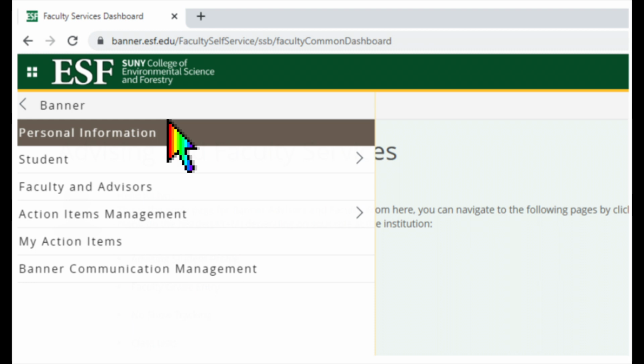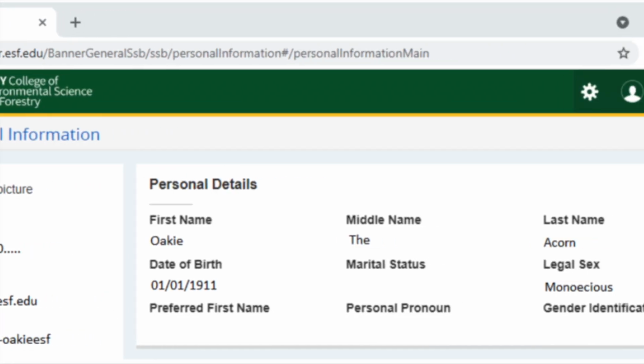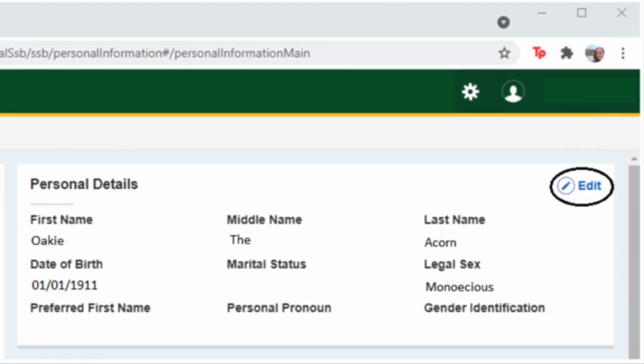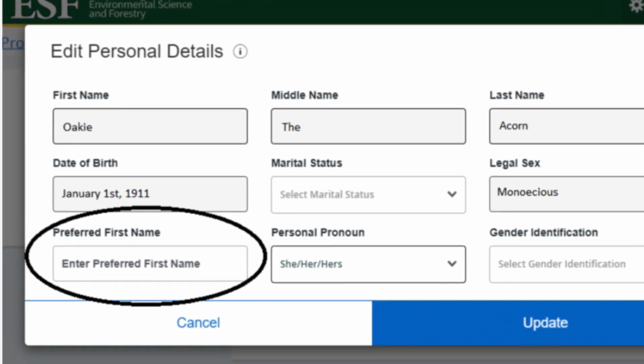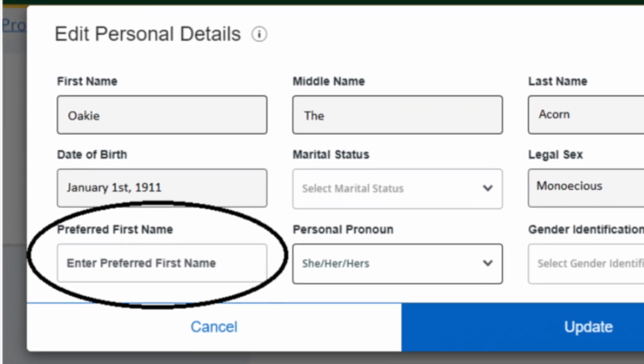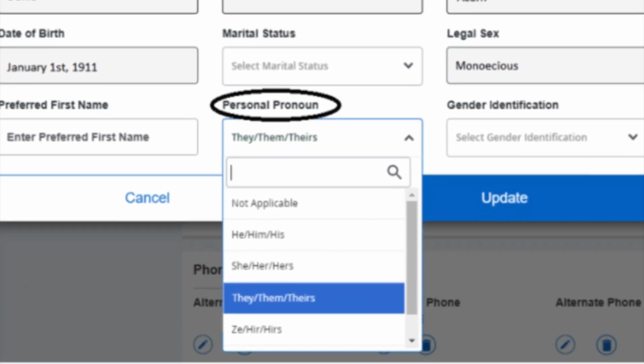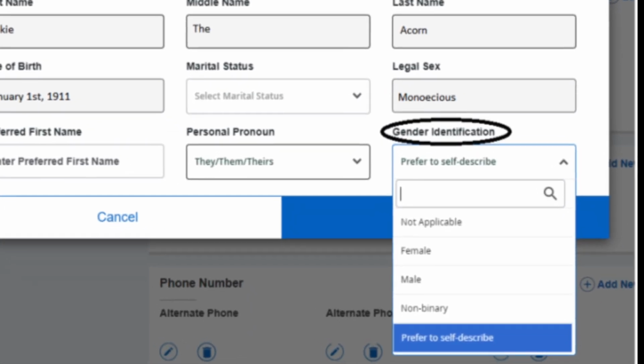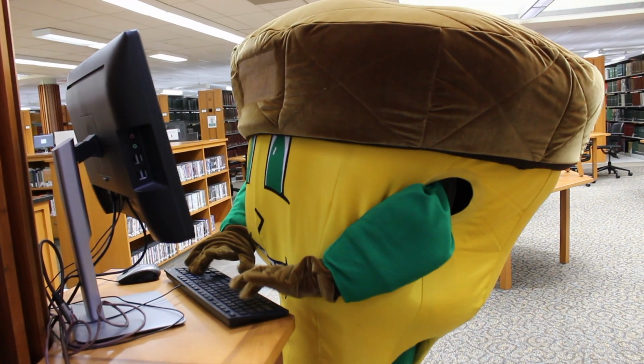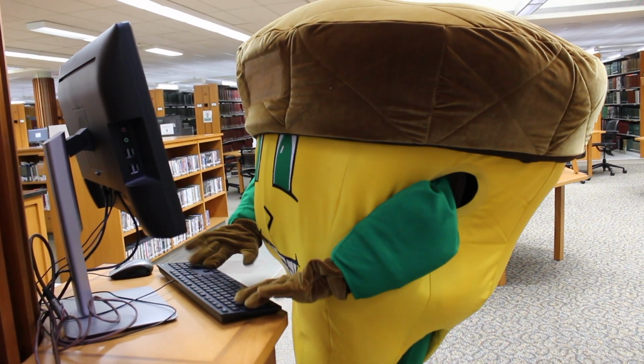Then, navigate to the Personal Information tab on the left-hand side of the page in the main Banner menu. Click Edit in the upper right corner of the Personal Details section. Then, simply add your name to the Preferred First Name box. If you would like, you can also include a personal pronoun and/or gender identification by using the drop-down menus. When you're finished, click Update.